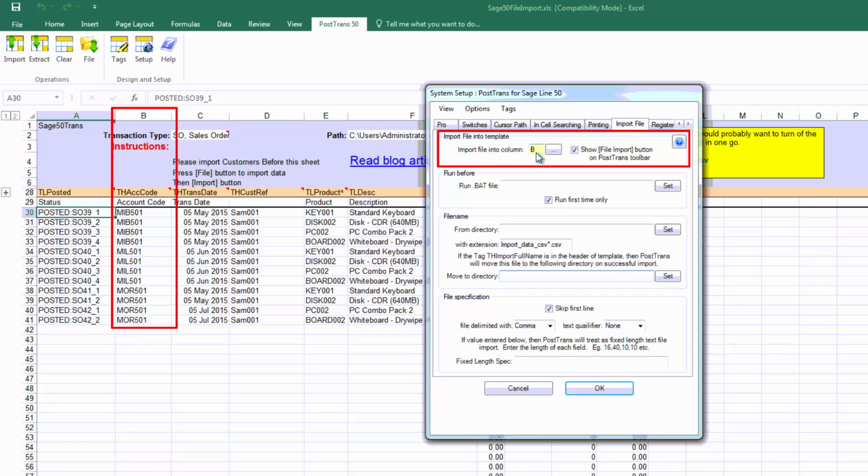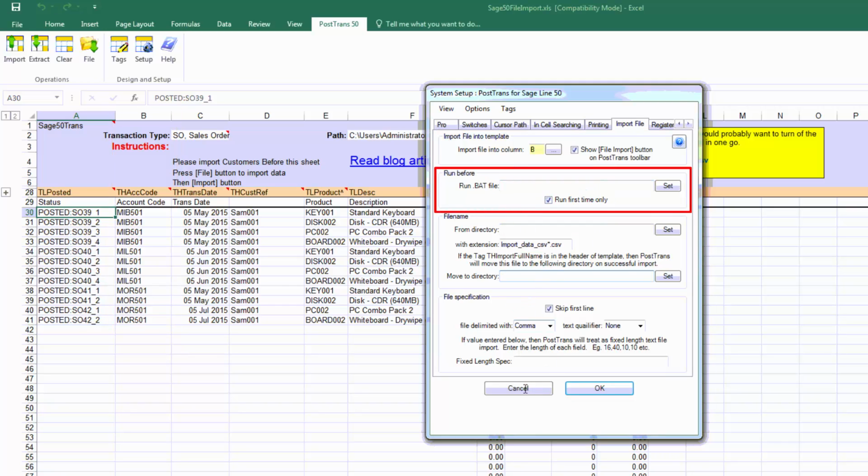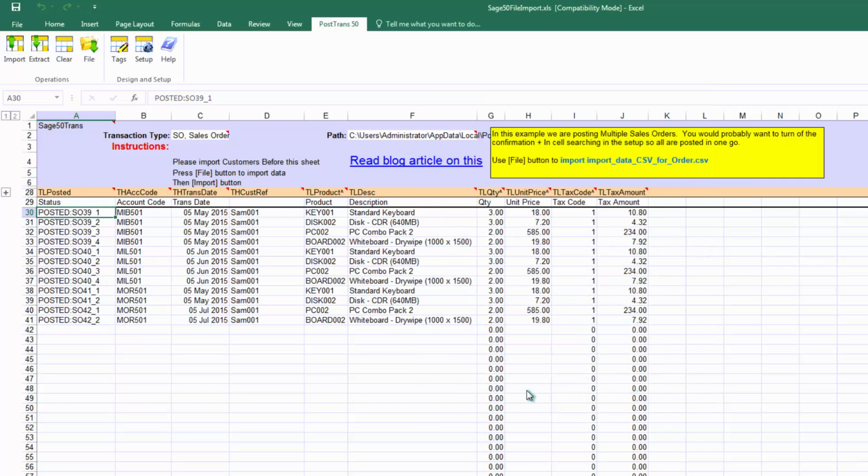Basically all you do is go in there and say I want the data to appear in column B, and it will import the CSV file from column B into the template. There's run the batch file first, etc. Very easy to set up.